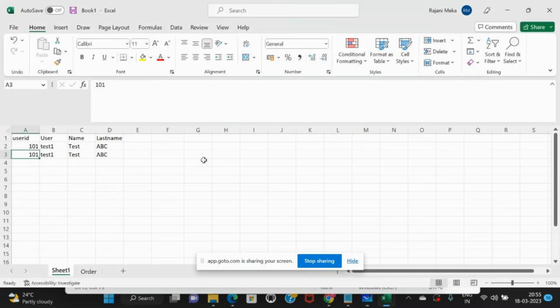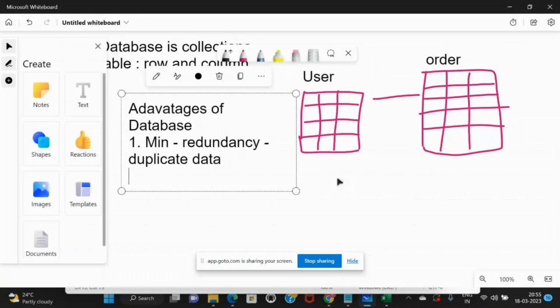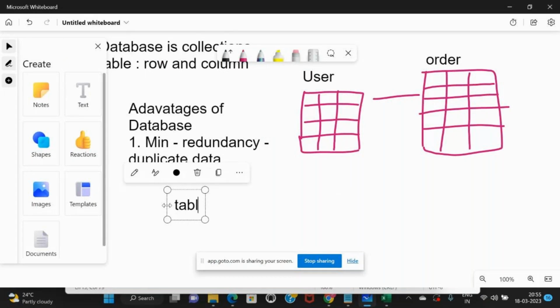Now in Excel we will not have unique data, we can store all the data. Okay, let me create a table. Excel is not a table. So I'll create a table user.